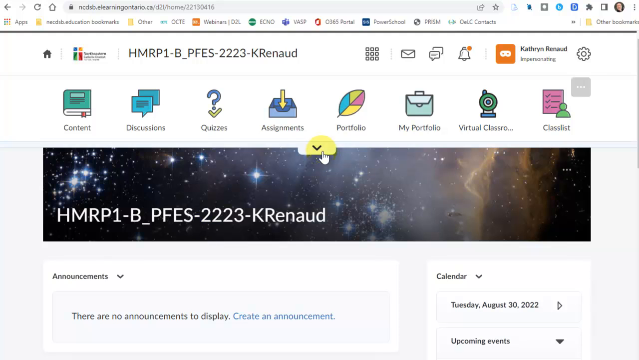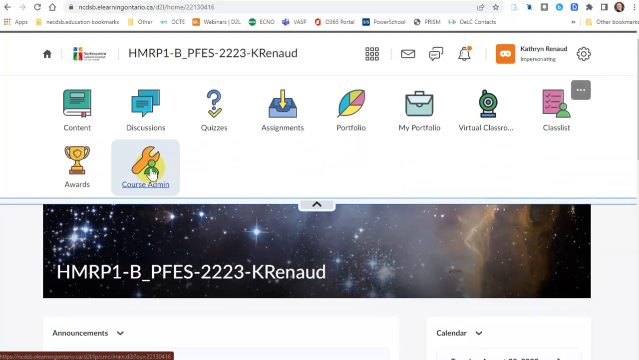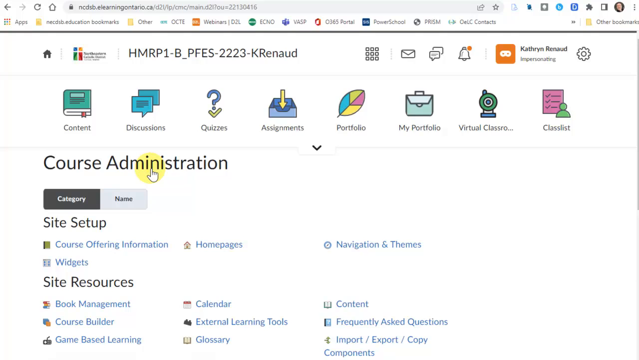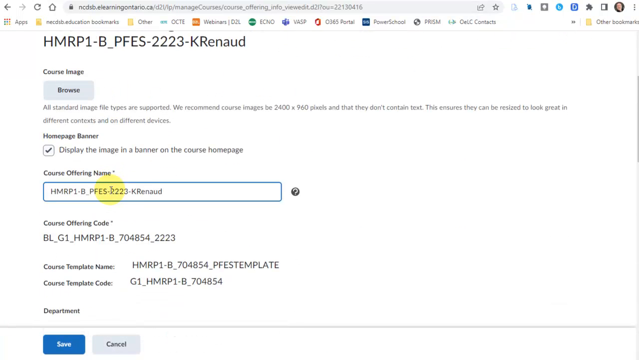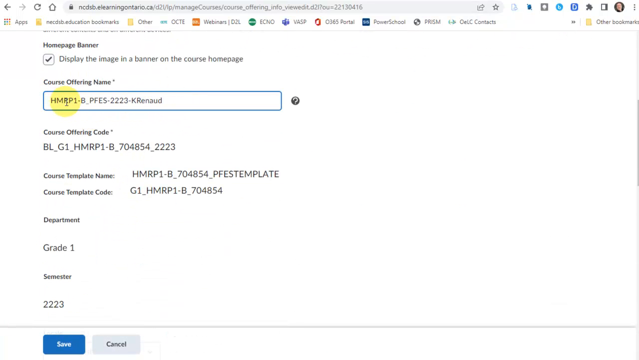And now that you're in the course, press the down arrow and click on Course Admin. And once you're in Course Admin, click on Course Offering Information. All your courses look much like this.